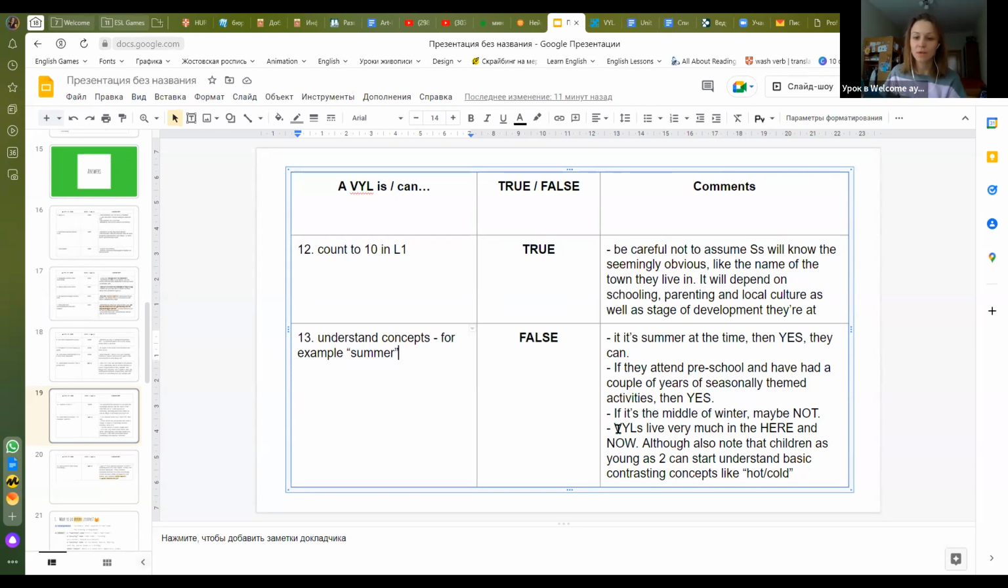So as you see here, very young learners live very much in the here and now. So of course, they're not aware of the dates, seasons, or even time, right? Of course, you can teach them some basic, easiest concepts like hot and cold. Yes, we use emotion cards, and we use gestures, cold and hot. They understand this, but that's it.